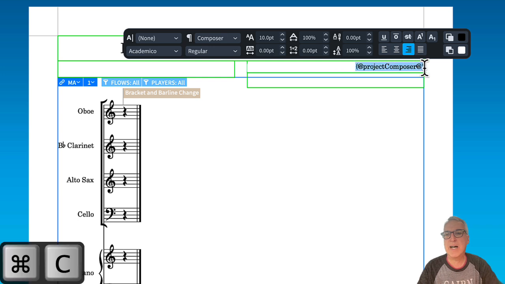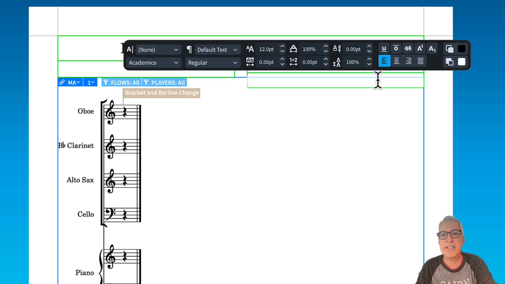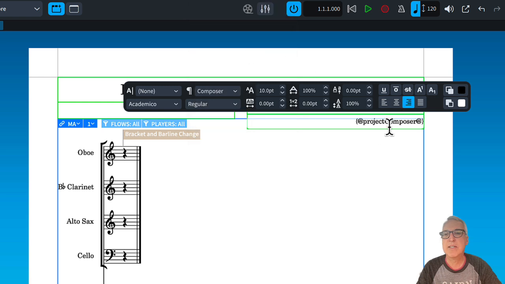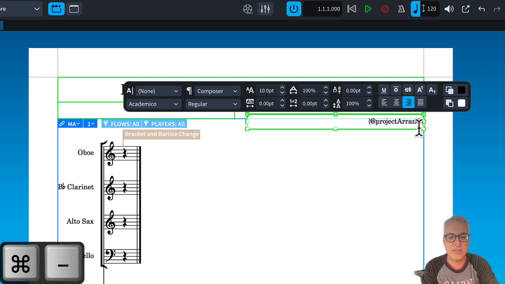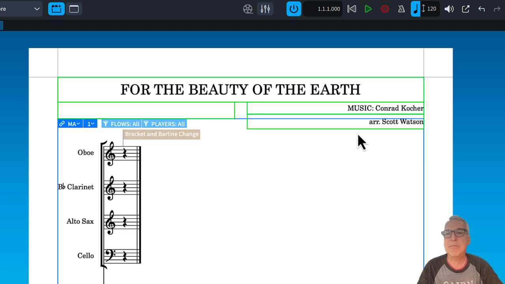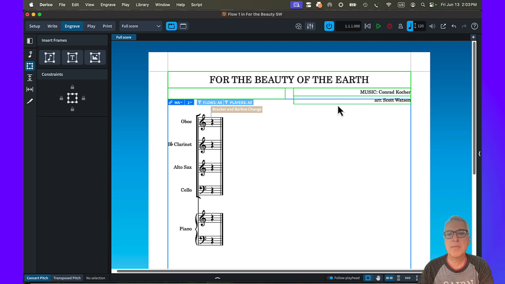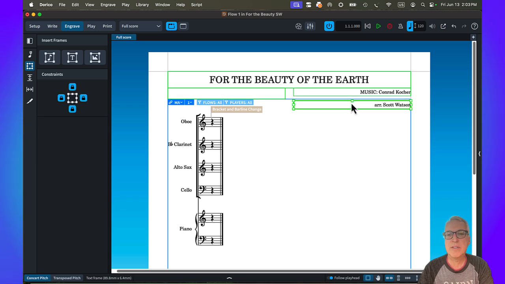Double click in here and copy, Command C, double click in here and paste, and let's apply composer formatting so it looks similar. But we don't want the composer there, we want the arranger. So we're going to change this token, that's what that coding is called, token, to arranger. All right, and now it's going to say arranger Scott Watson. I also want to move this up a little bit too. But I do want to have a subtitle. Let me drag each of these text frames down a little bit to make room for the subtitle. Also, I don't need it to come over this far. So I'm going to change the width of these two text frames.